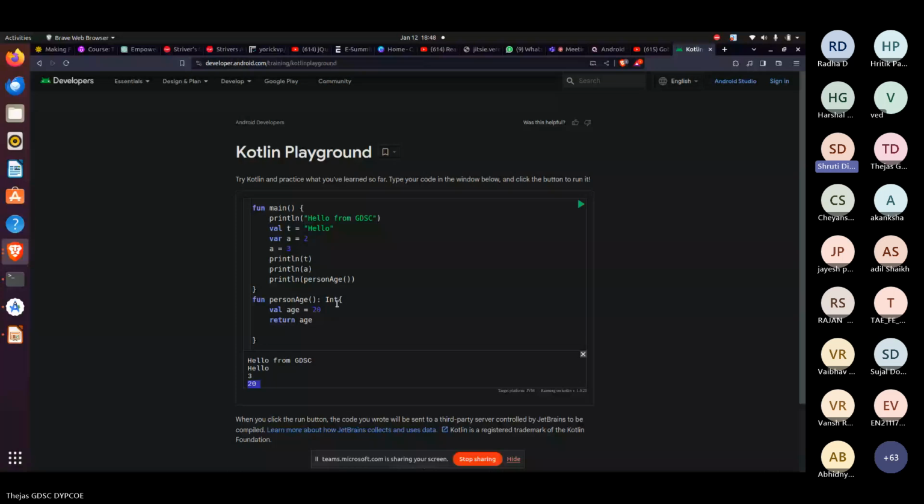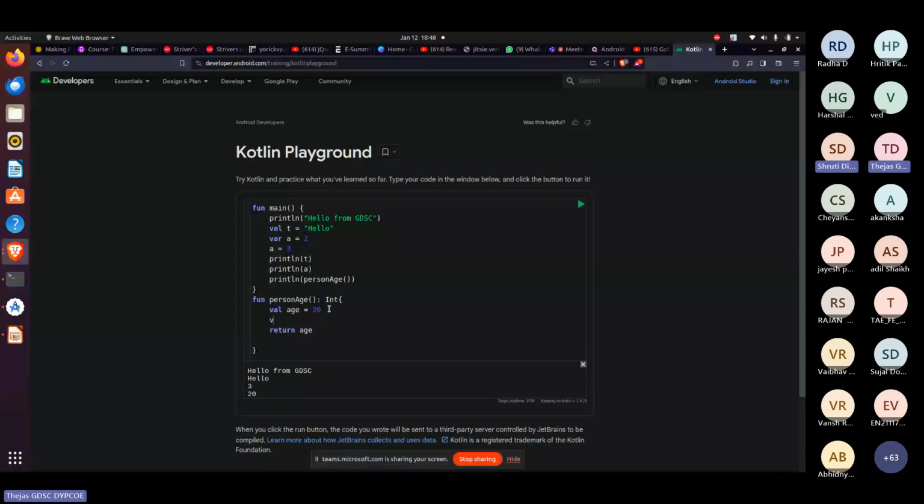After this we are using the string to return the name. For example, we want to return the name of that person. Then we will just change the return type into string. Just change the return type.